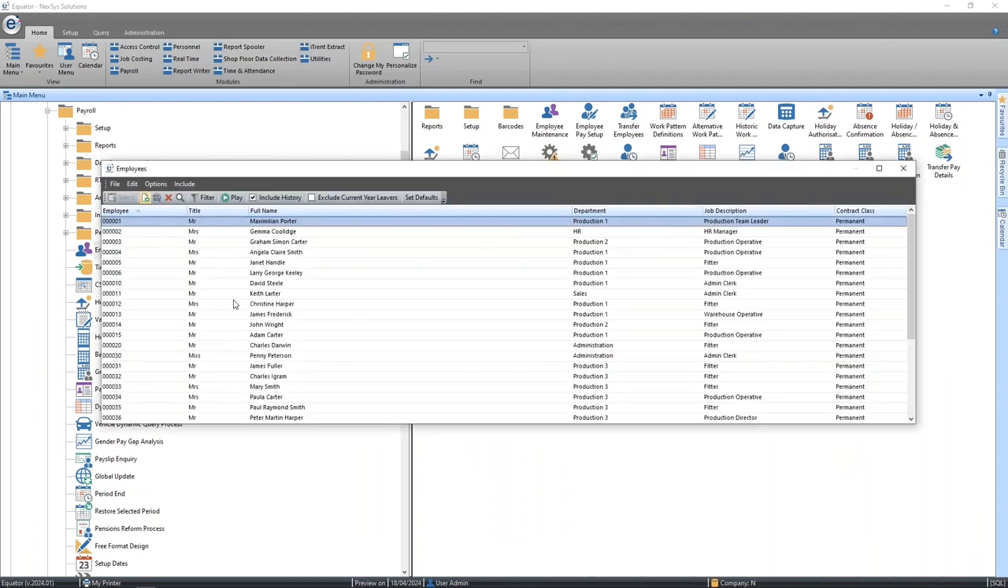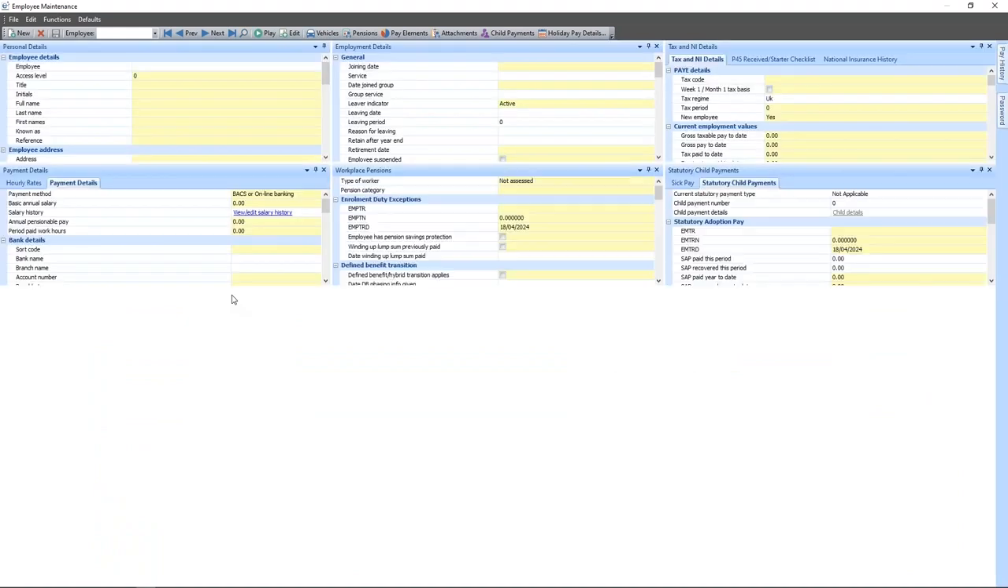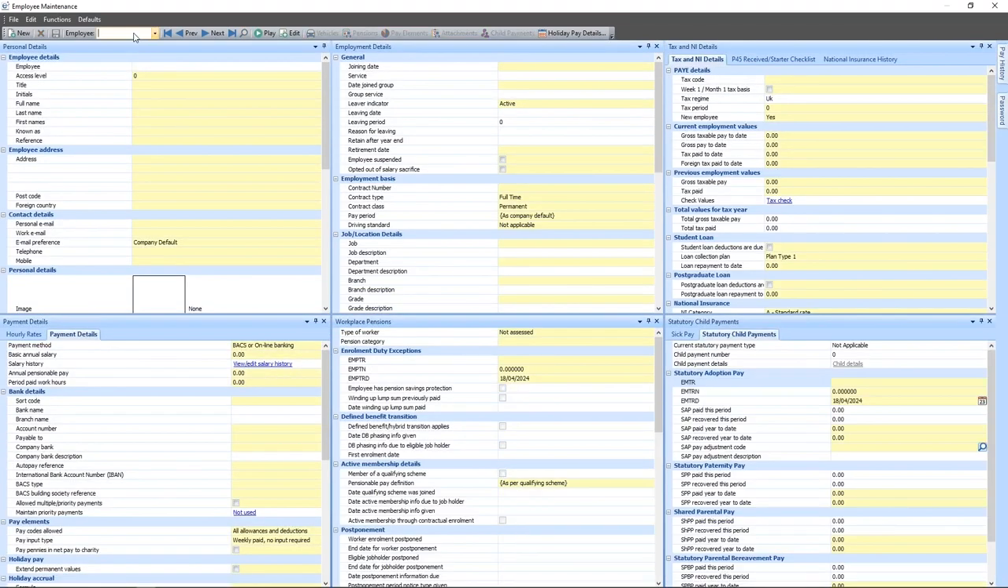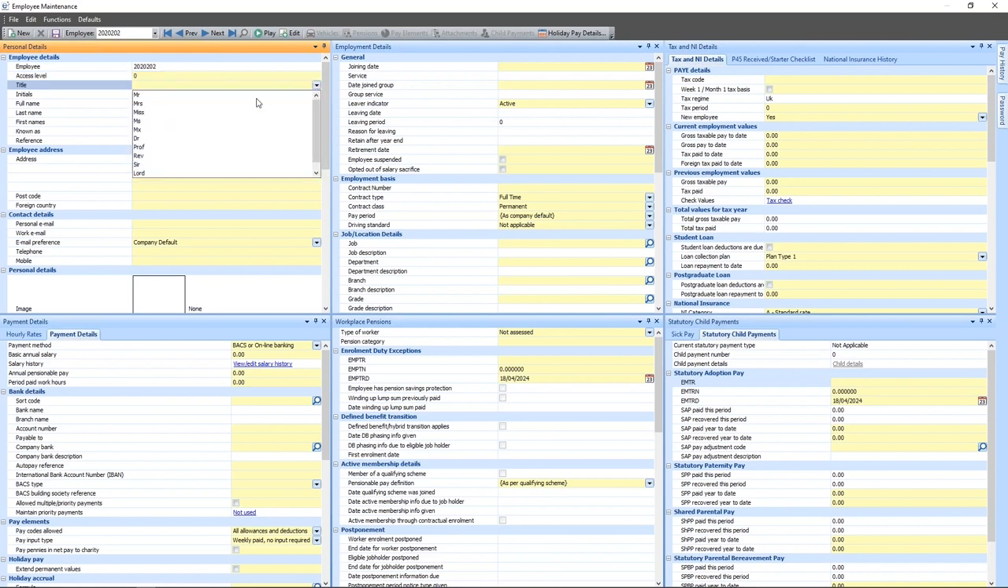And I'll simply add an employee. And I'll put in a random employee number. I'm hoping it hasn't been used before. Now, what the system does, when you go to add the employee, there are some mandatory fields that need to be completed, and it will prompt you to enter those fields.